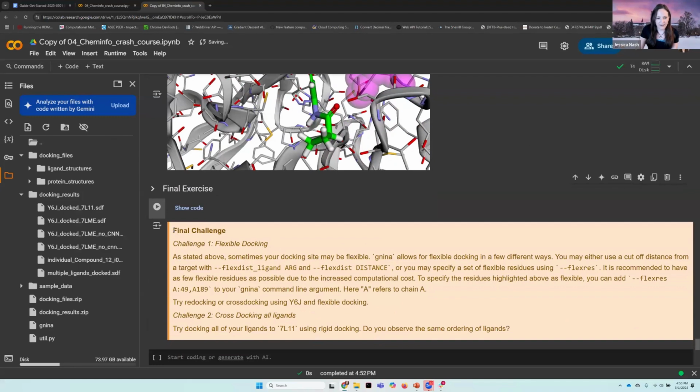So for your final challenge, I want you to try out flexible docking. You can either use a cutoff distance with a target using flex ligand and flex distance, or if you have a specific idea of what residues are flexible, you can use this argument called FlexRes. So here it tells you how to try that out. And then try redocking or cross-docking using flexible docking. You'll see that that will take much longer to run.